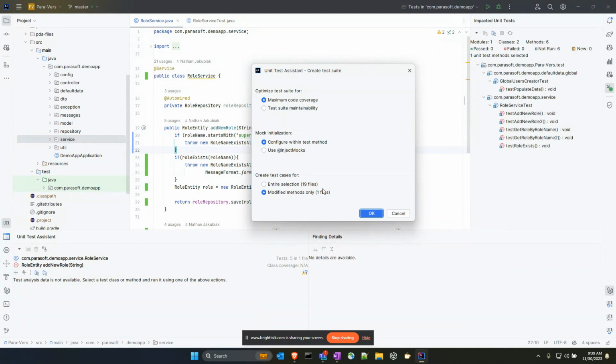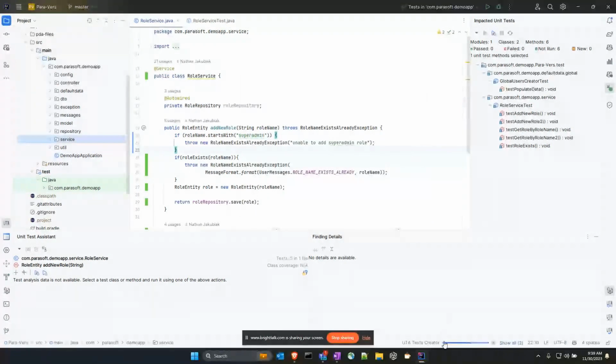So in this case, that happened to only be in one file, but you can imagine a case where I may have modified 10 or 20 files, and I want to generate tests for just those files. So the modified methods only option allows me to do that. So let me go ahead and start the process, and it's running here in the background.